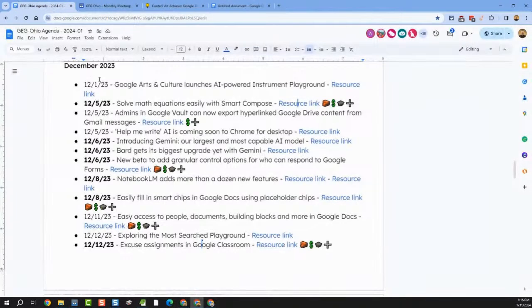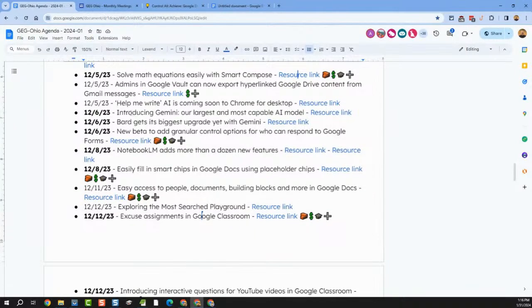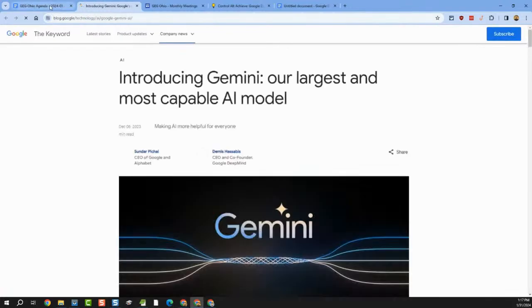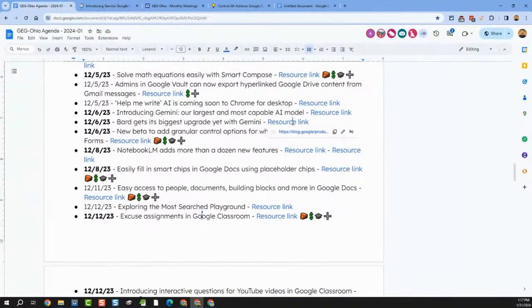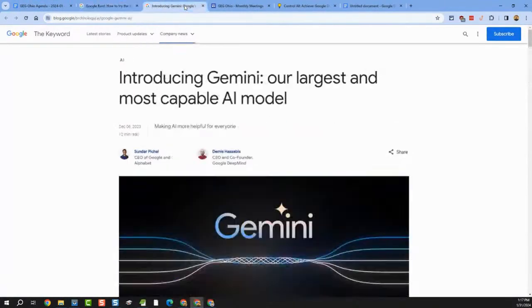Let's see what we got here next. So keep on heading down. The next, I'll put these two together here. Introducing Gemini, Google's largest and most capable AI model, and the fact that Bard is getting upgraded with Gemini. So you can check out both of these blog posts if you would like. They both touch on the topic of Gemini. So here's basically what it comes down to. So the gist is this.